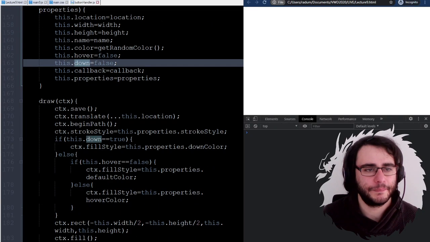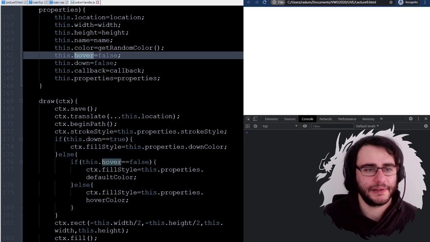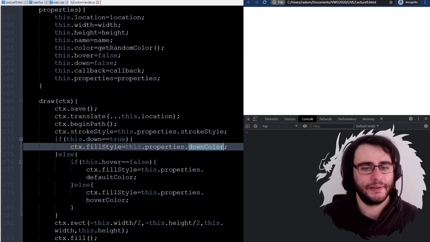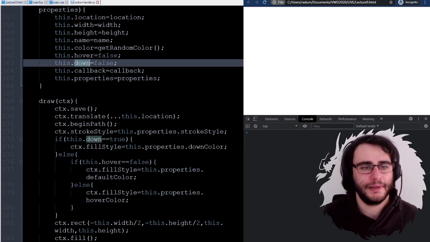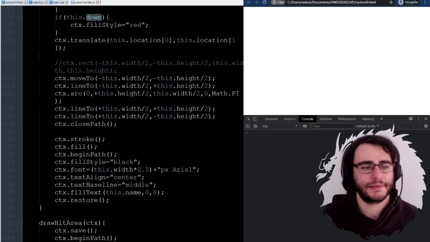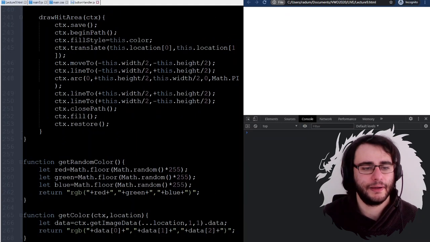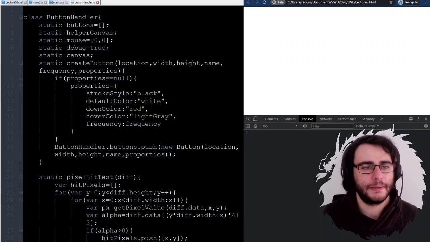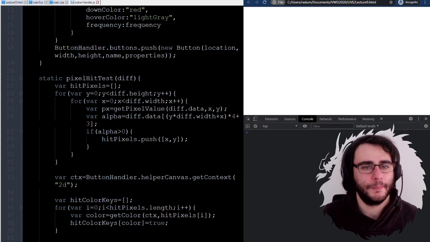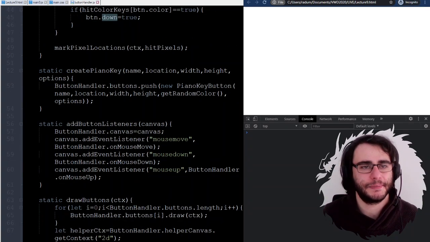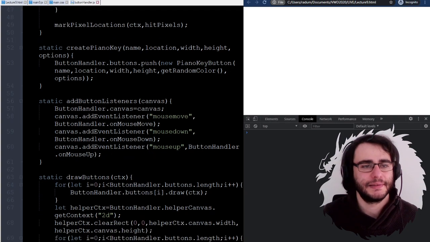Yeah. So there is hover state and down state, and it's taking from the properties what is the down color. So it's not a method. Click is something that we do have event listeners for. But now I'm actually not clicking this button yet. I'm just marking its down state.